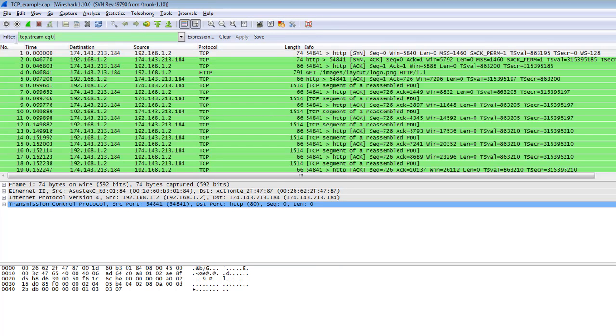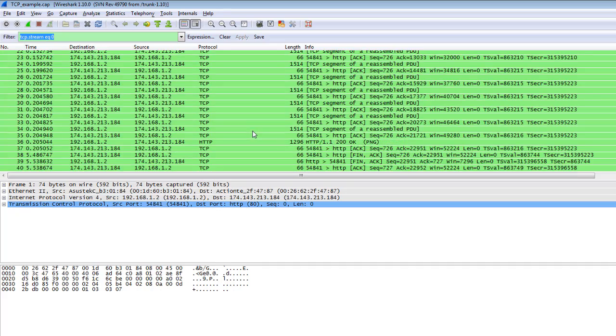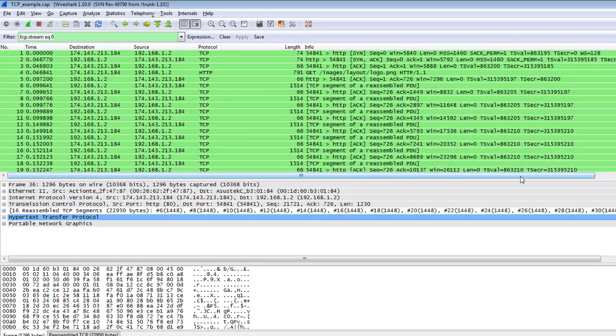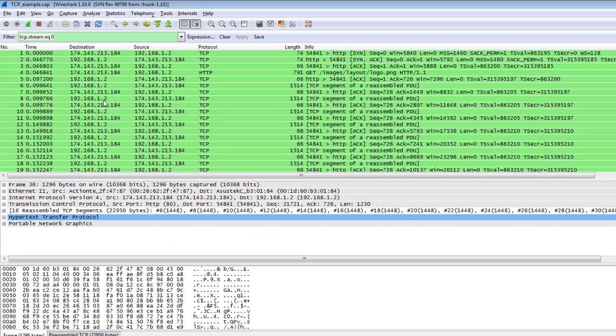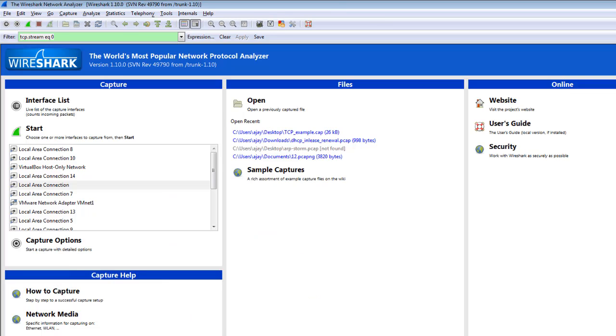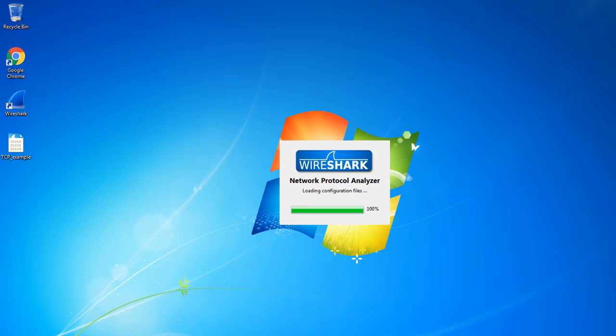If you open Analyze and Follow UDP Stream here, I think there are no UDP streams. For checking UDP streams, I will open Google Chrome and visit some website. This is not an SSH website. I click on this and open this website, and I start the capture again, to check what happens in UDP streams if I capture some DNS traffic or some unsecured website.